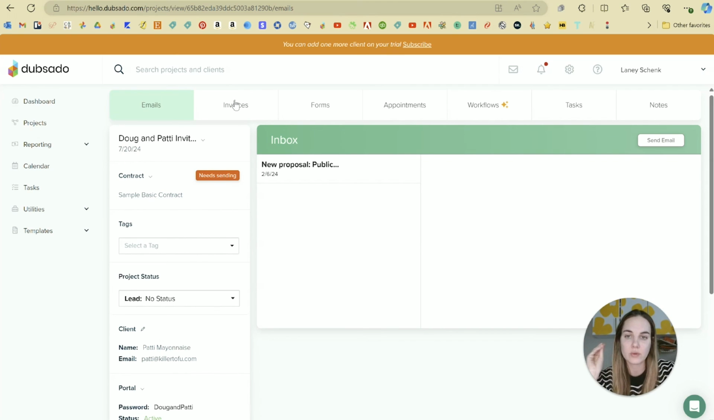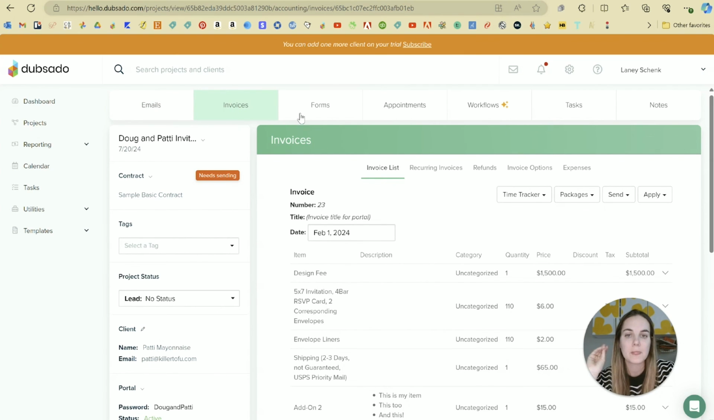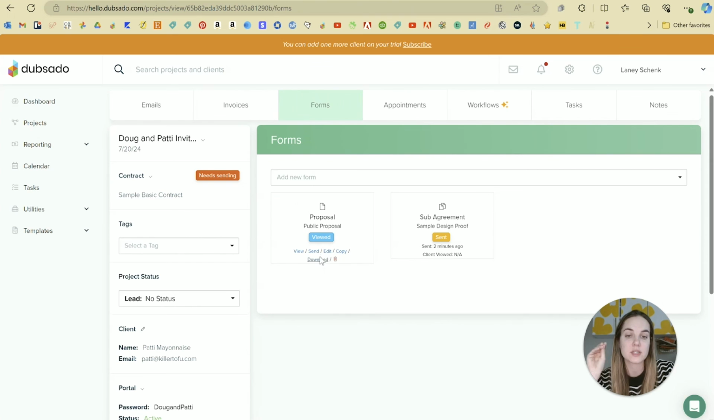They will see any invoices that you create. They will also see any forms that you have either sent or clicked apply to portal. If you haven't done that, then they won't see that. They will see any contracts that have been sent. They will not see appointments, workflows, tasks, or any notes in their portal.